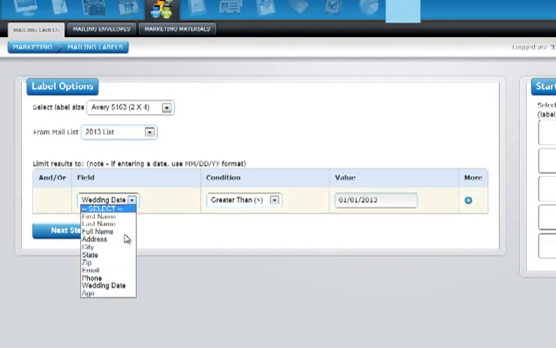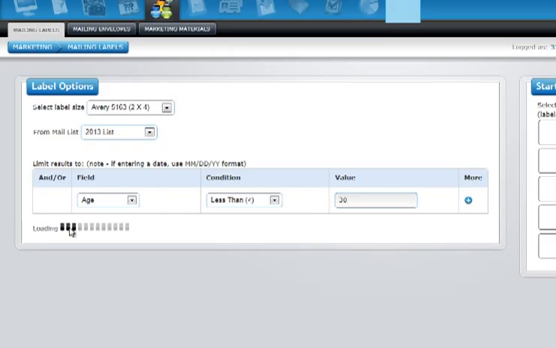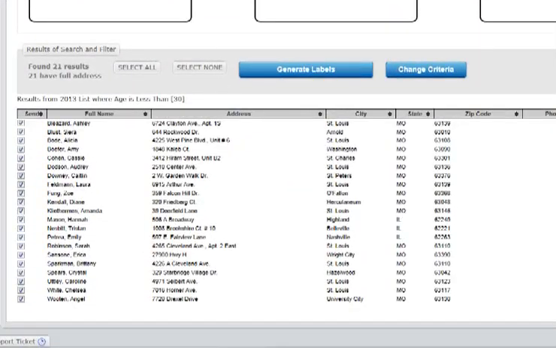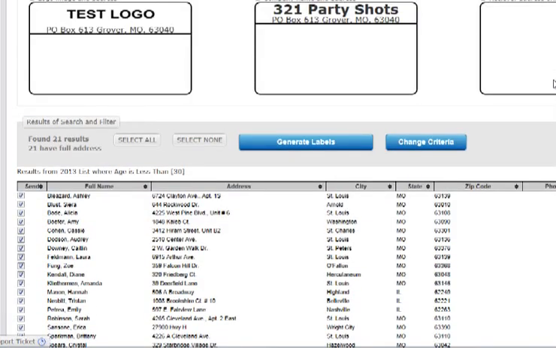And what I'm going to say is I'm going to go, and now I am going to mark it to young brides. So I want brides that are less than 30 years old. Click Next Step. And the photo booth operator tells me I have 21 results. Similar to what I was doing with the weddings this year. This list is obviously a more up-to-date one, and that's why it's so limited. We also used a smaller list.